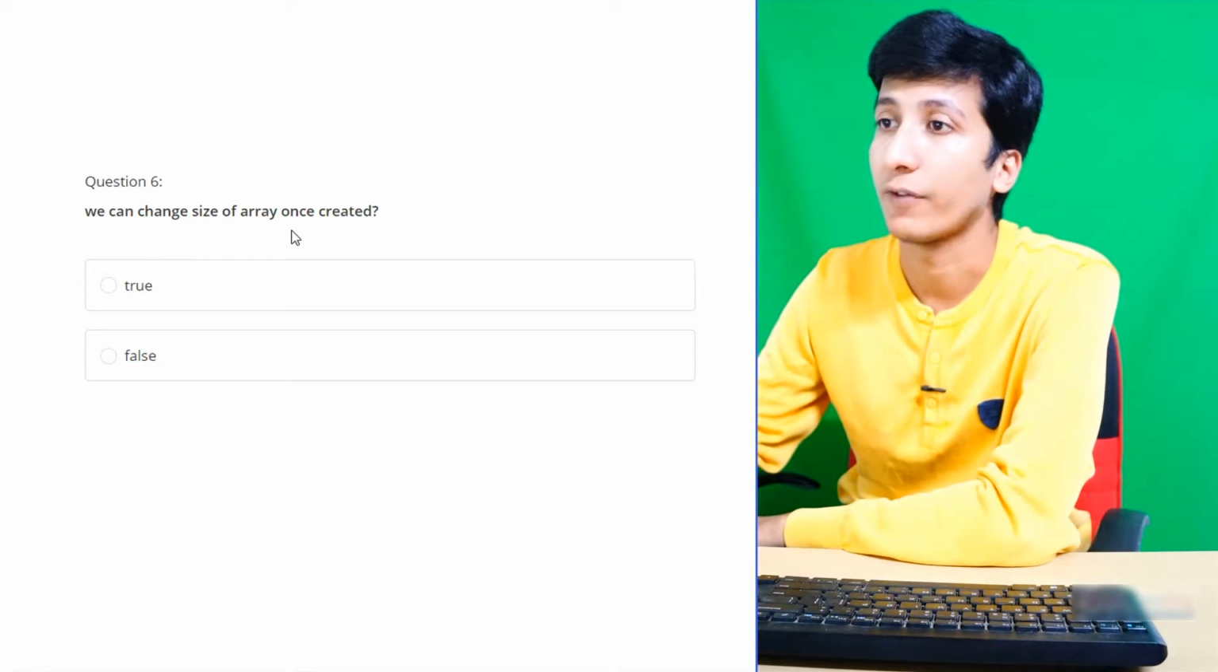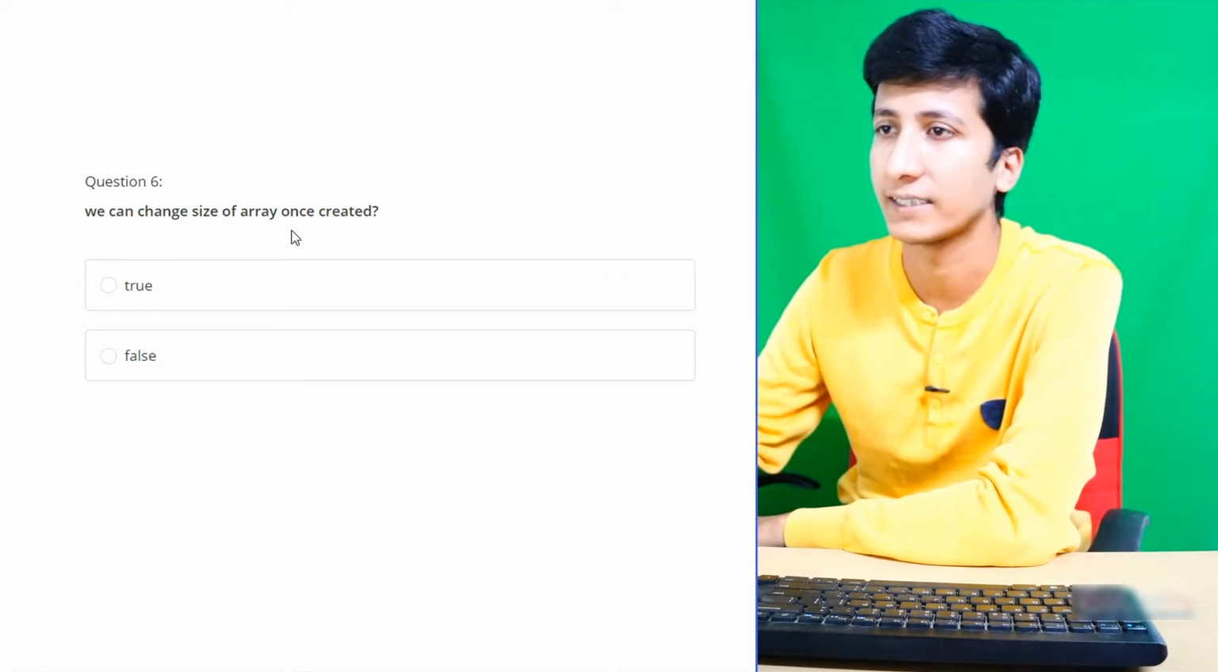We can change the size of array once created. Definitely a false statement.